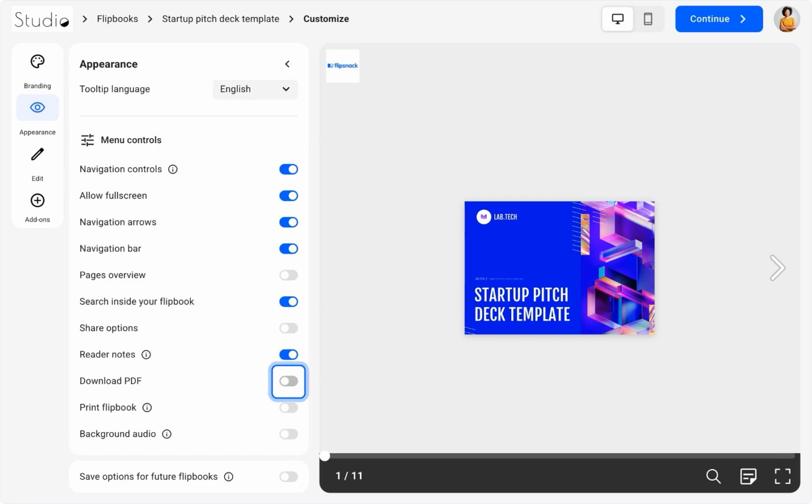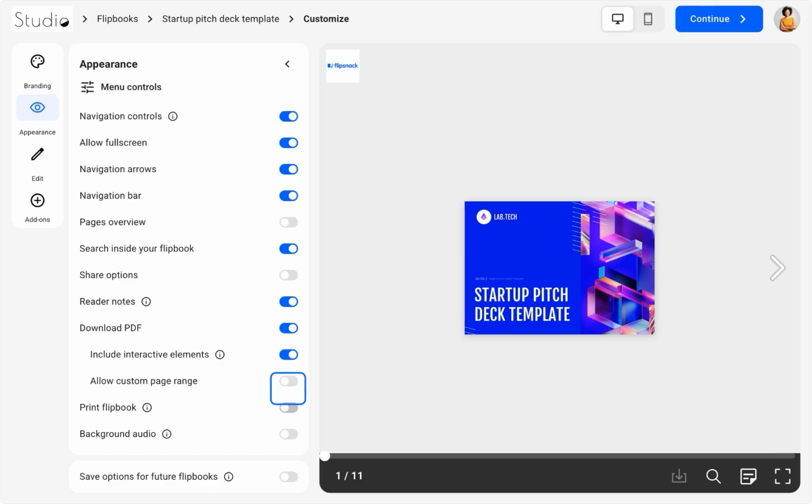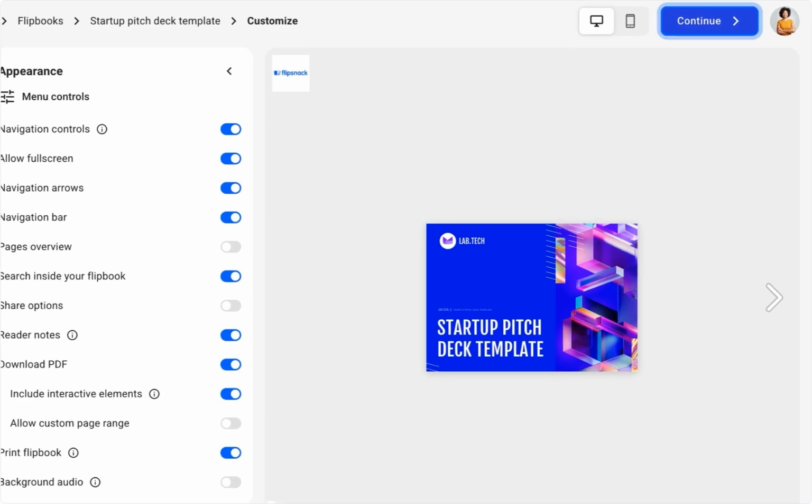You can also toggle on download PDF so readers can save your presentation as a PDF. Afterwards, toggle on print flipbook so readers can print your presentation, handy if you need physical copies for a meeting. Following this, click the Continue button to proceed with updating your presentation.